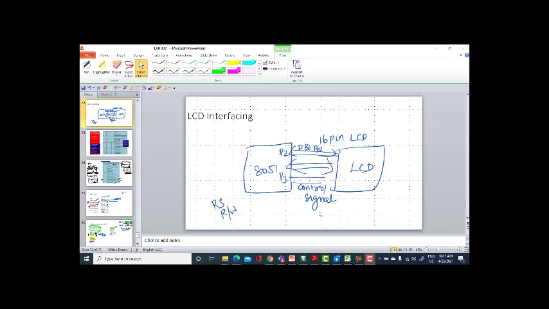Hello, good morning students. We are going to see LCD interfacing in real time. So how to interface an LCD with the 8051 microcontroller. Here in 8051 we are going to interface an LCD. LCD is a 15 pin chip here.